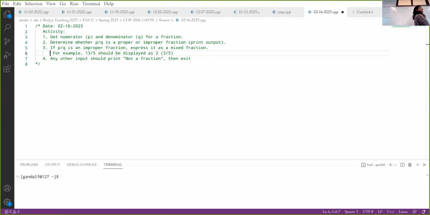So what we have is a simple activity where we need to get two numbers, P and Q, and divide and determine if we will have a proper fraction or improper fraction. If it is improper, represent it as a mixed fraction. Only improper fractions can be expressed as a mixed fraction.